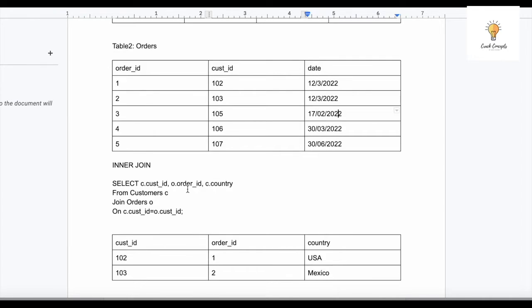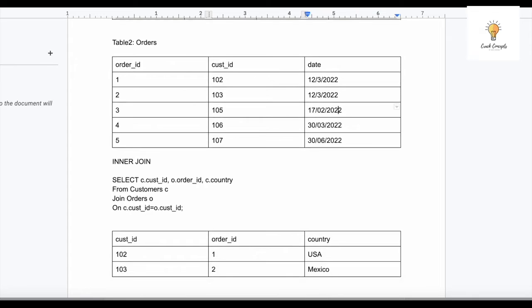Select C dot customer ID, O dot order ID, C dot country. These are the columns that I want to select, and these are the two tables. From customers C, join orders O on whatever column you want to join them on. So what is the common column between the two? Customer ID. So on C dot cust ID is equal to O dot cust ID. Since I've just written join, it will do an inner join. Had I written left join or right join, it would have done a left join or right join accordingly. But here it's just inner join.